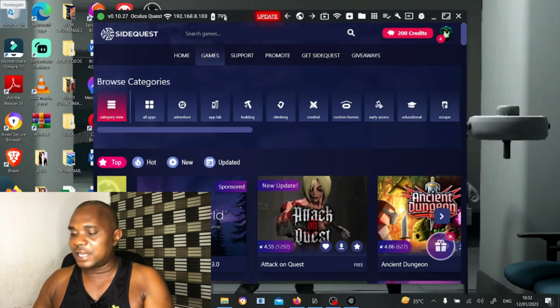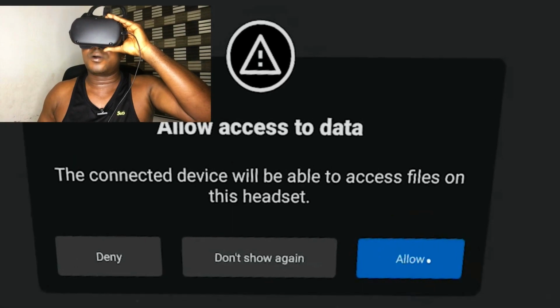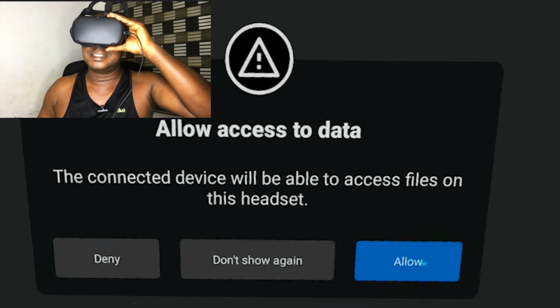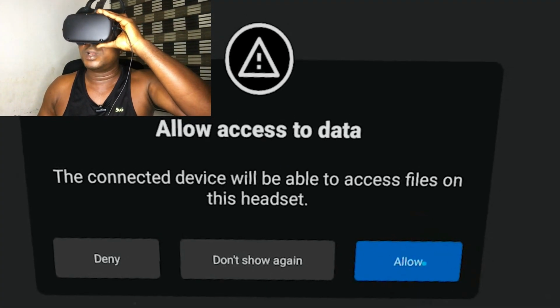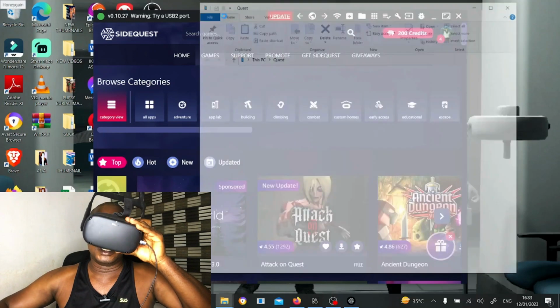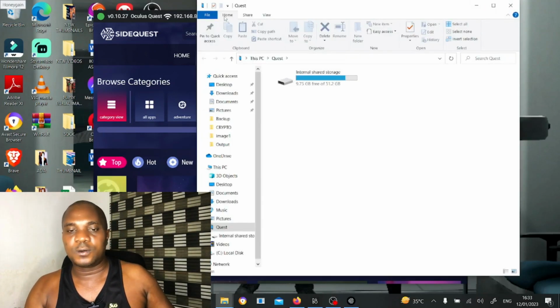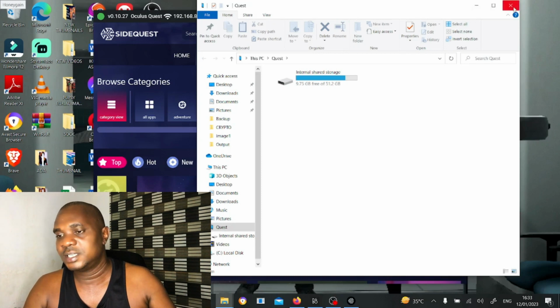Now, when you look inside your Oculus Quest, once you plug it in, it asks: allow connected device to access files. The device you are connected to will be able to access files saved on your headset. Now, click on allow. You have to click on allow so that you can allow installation on your Oculus Quest.